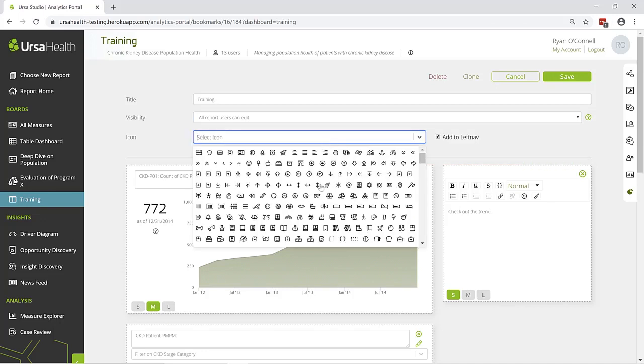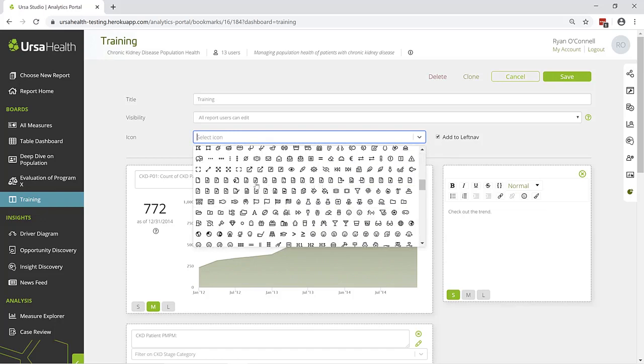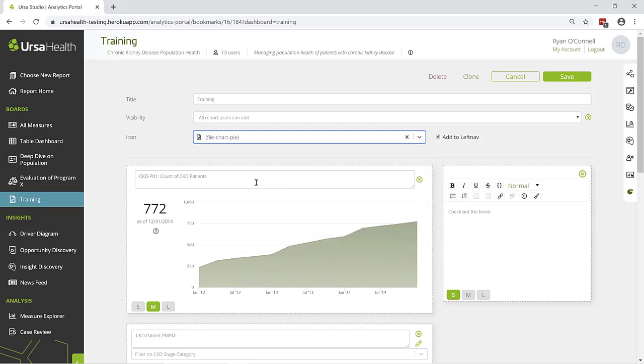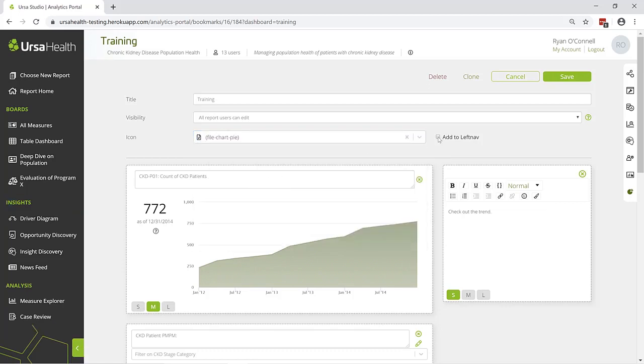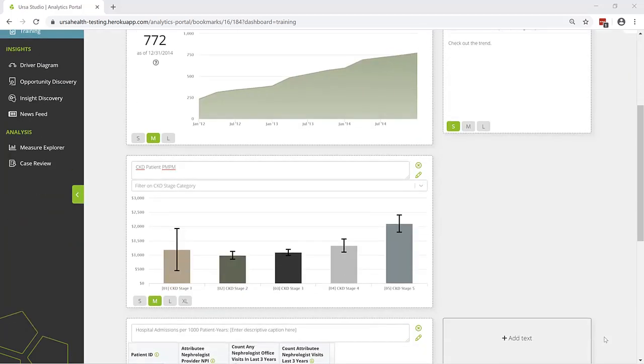Here, you can select an icon from this extensive inventory of icons, which will be displayed alongside the board's title in the left nav. Here, you can select whether you want the board visible in the left nav or not. If not, the board will be available in the boards list on the report home screen. Once you've made changes to the board's configurations, you can begin working with the items you have pinned to the board. You can edit the item's title if you desire, as well as the size.